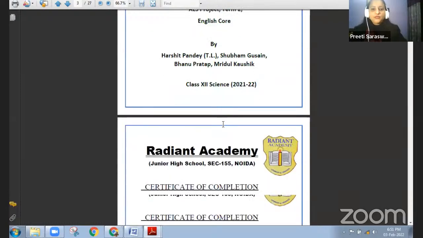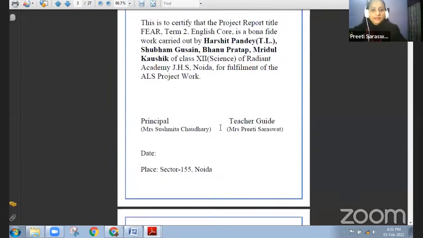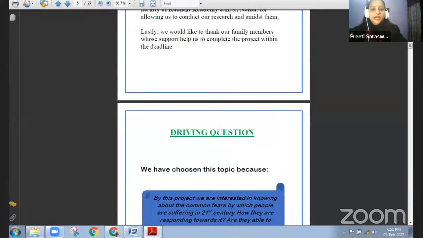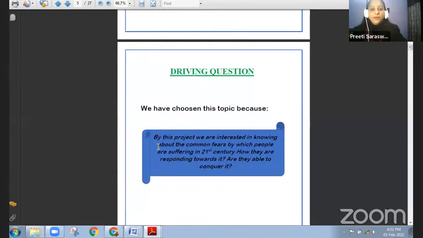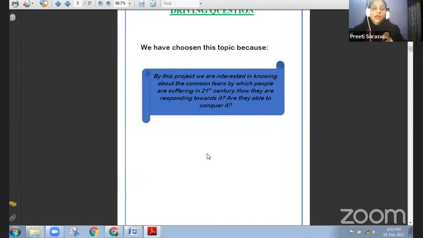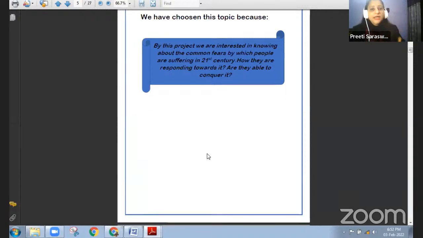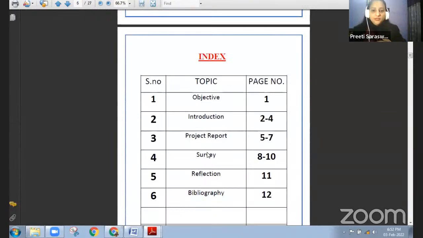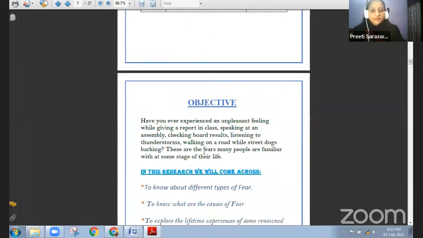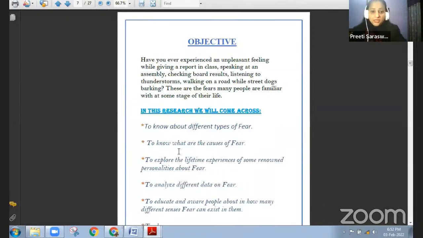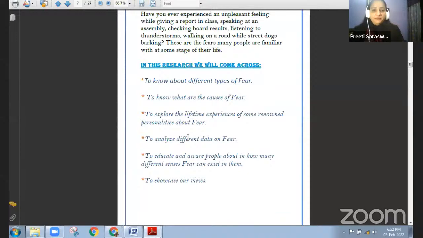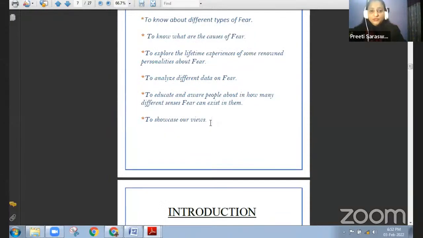Again, there's the same thing, so I'm going to skim. It is the acknowledgement certificate. There is a driving question. We have chosen this topic because by this project, we are interested in knowing about the common fears from which people are suffering in the 21st century. Fear is not a common topic that we talk about. Are we concerned about it or not? Let's see. Going through the objectives: to know about the different types of fear. You will know different types of fear in this file. Showcase our views as well.